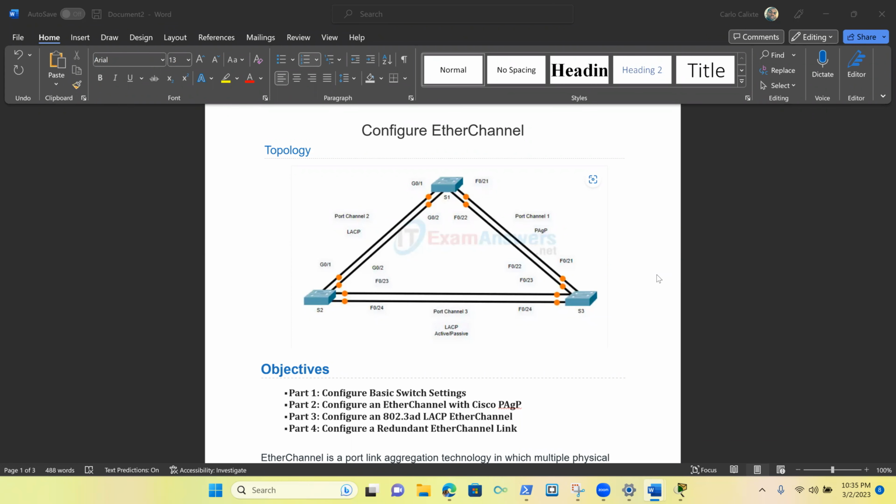So in this lab, we're gonna learn how to configure EtherChannel. EtherChannel is a very important topic and skill for a Cisco network engineer.